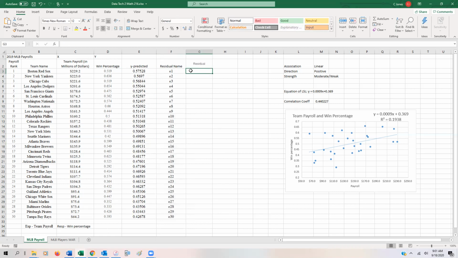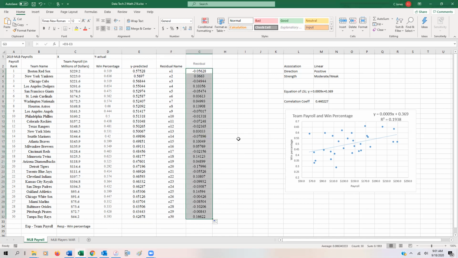And then here's the actual residual. To figure that out, I'm going to take the y actual, which is the winning percentage right here. So we can actually call this y actual. And I'm going to subtract from that the y predicted. So that's going to be equal to this cell, which is the actual, that's D3, minus the predicted value, which is E3. All right, so here's our residual. And then I'm just going to grab the box and just drag it down. And that gives me the residuals for all of the data.